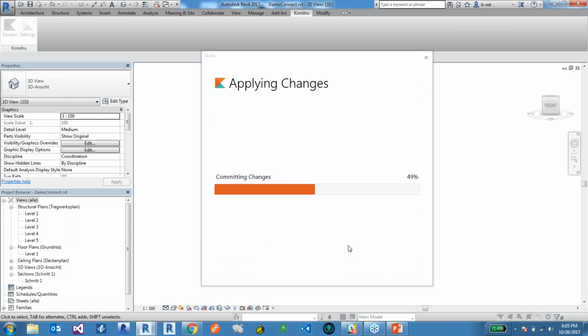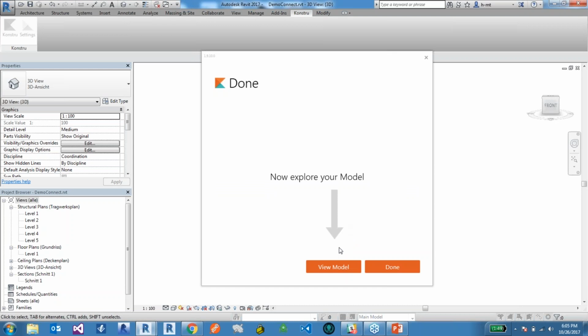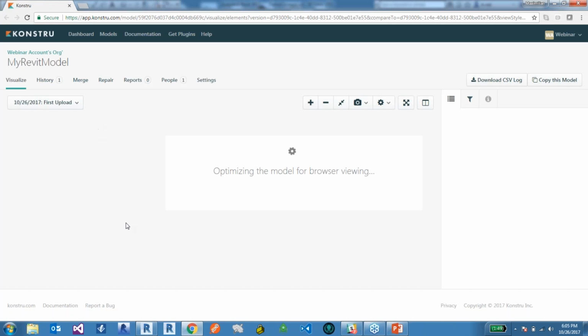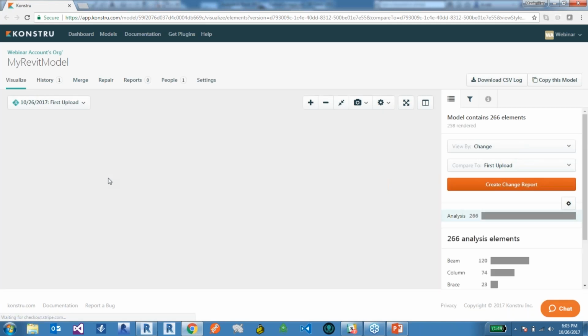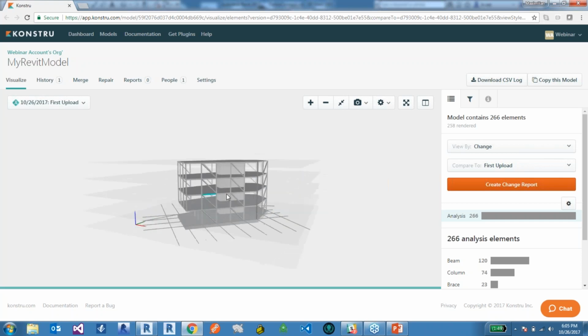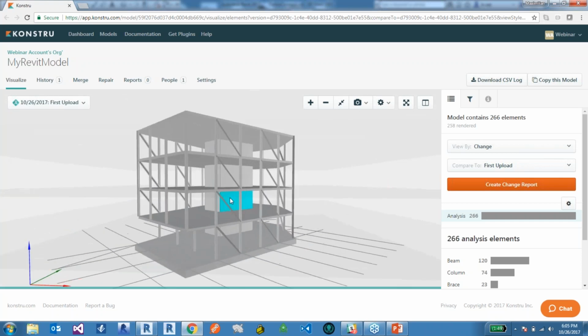This is great. And those changes will be committed to the server. And once this is done, in a second, we can view our model online. I'm going to close all my old tabs here. And now this is rendering the model we just uploaded. So here you can see this is the model I have, and still, even online, it looks quite fine to me.